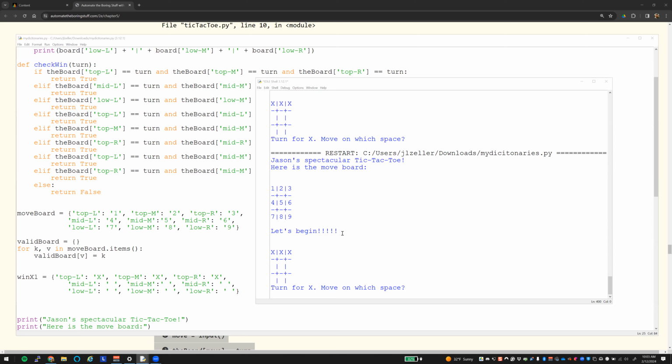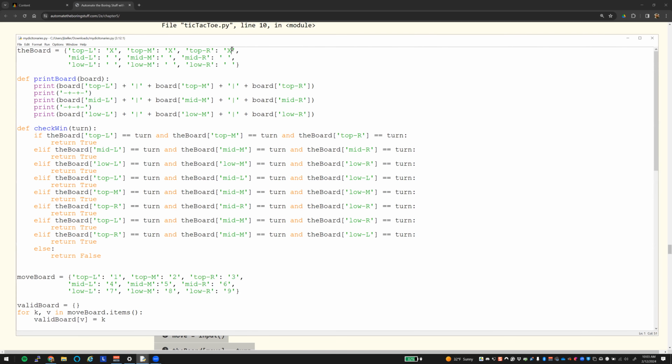Which is why you always go back to your program and see if it actually works. Oh, we have X's in there. Let's take out our stuff that we had up here. Otherwise, I'm picking X for that game.